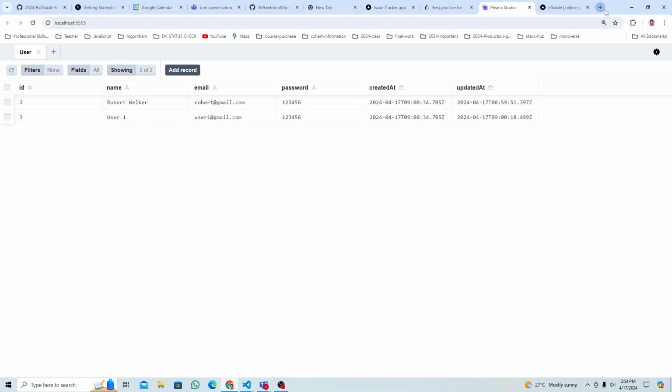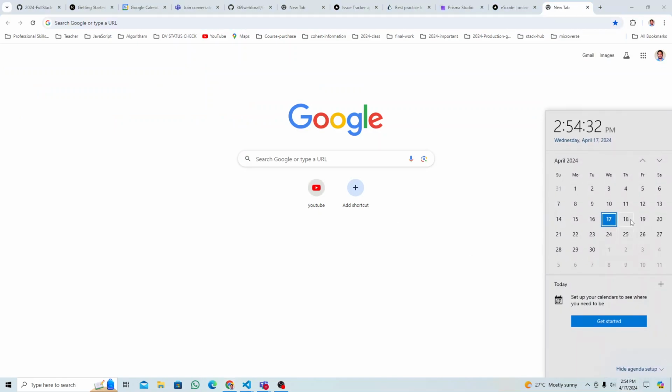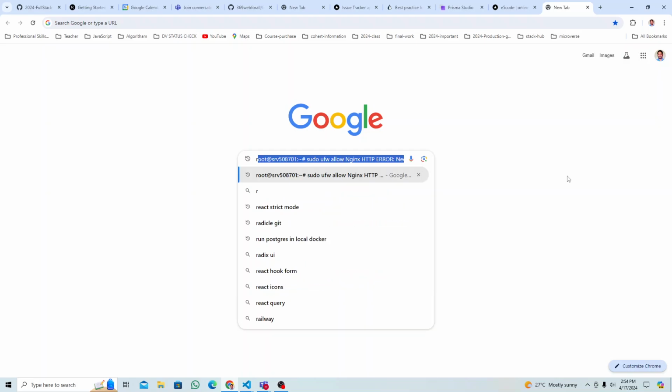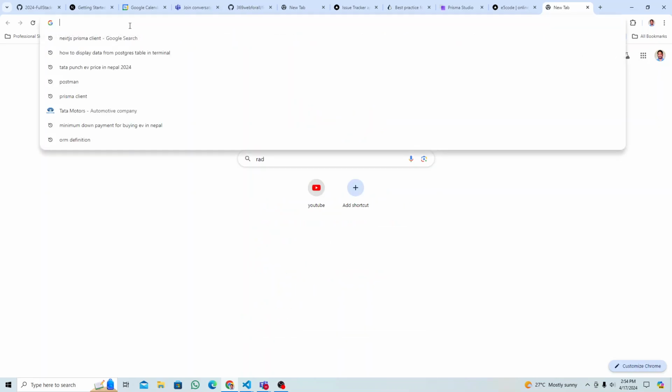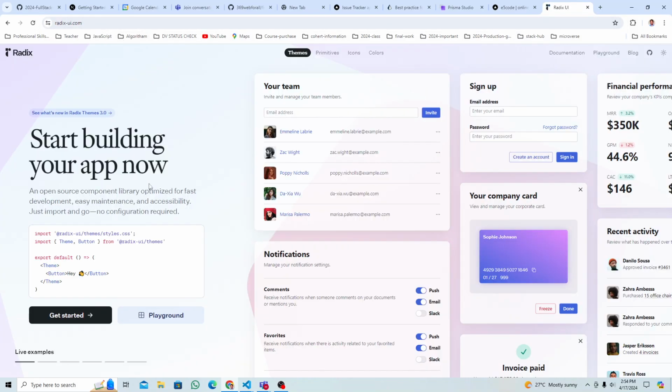Tomorrow, what we're gonna do, because on Friday I asked you guys to work on the project. So tomorrow we're gonna do some API, and also we're gonna learn about Redux UI, because in the project we're gonna use Redux UI. So we're gonna do the API a little bit, and then we're gonna look at this library, Redux UI. This is what we're gonna use in our project.